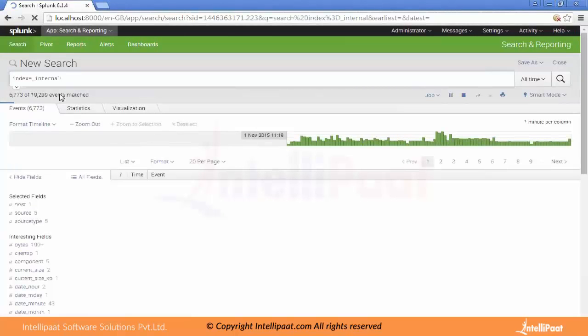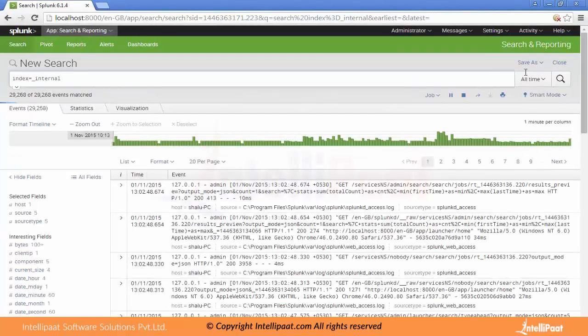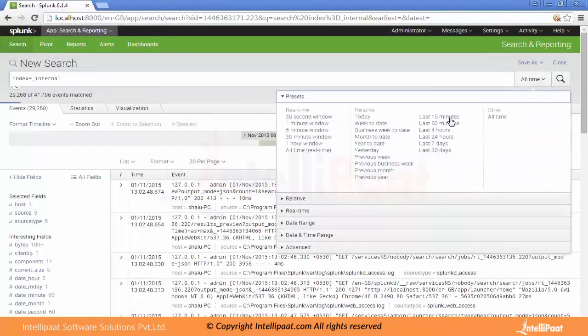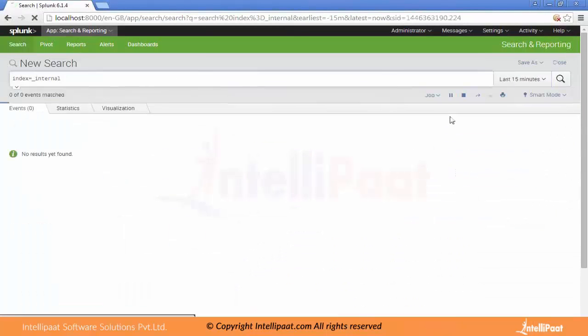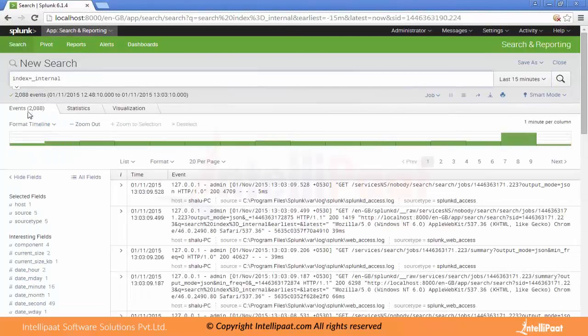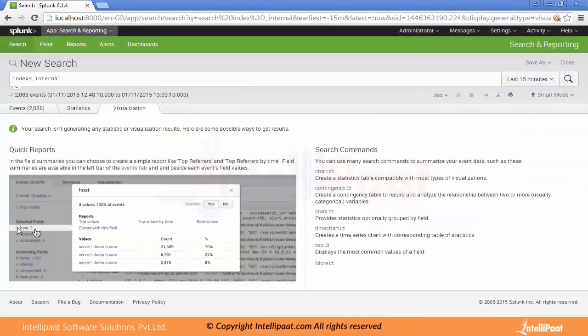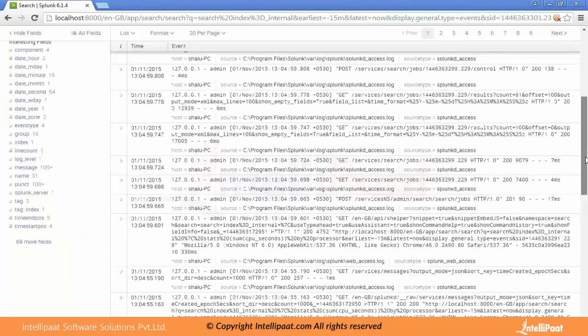Here you can see that multiple events are returned from this particular command. Let's do the last 15 minutes of results. There are multiple options: events, statistics, and visualization. Here we want to see visualization, so we click on the visualization tab. Once we click on visualization, it will give us the charts or the different time charts. But currently we have not used any statistical commands, so it is not showing any visualization, as it mentions that your search is not generating any statistic or visualization results.